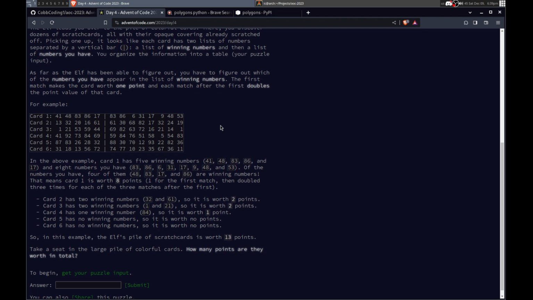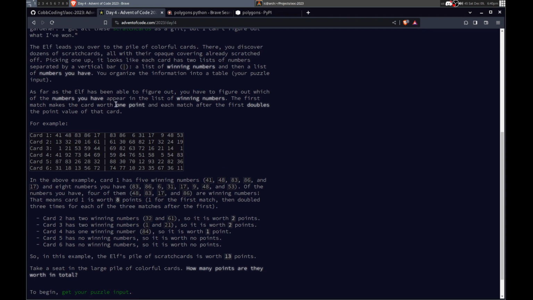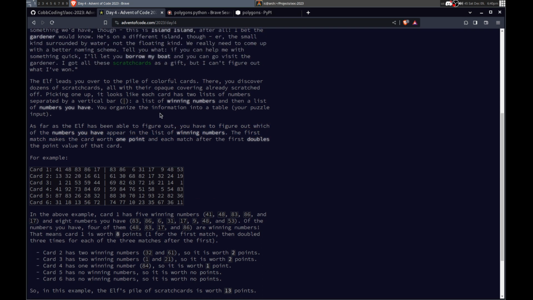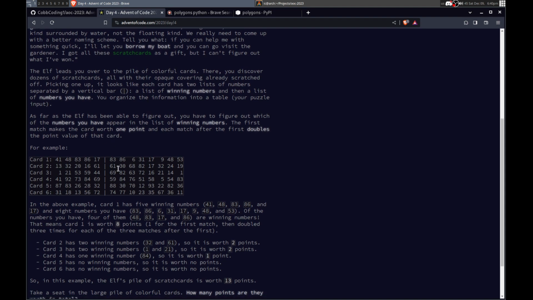Okay, so in the above example, card 1 has 5 winning numbers. Alright, wait, hang on. Which one's the winning numbers? Up here in the list. The first match. Okay, hang on, wait. Winning numbers, and then the numbers you have. Alright, so these are the winning numbers.